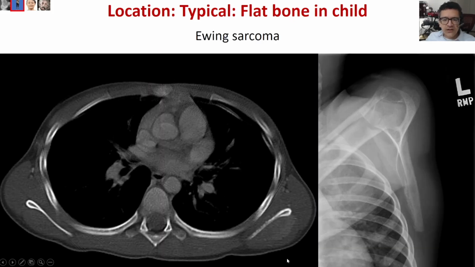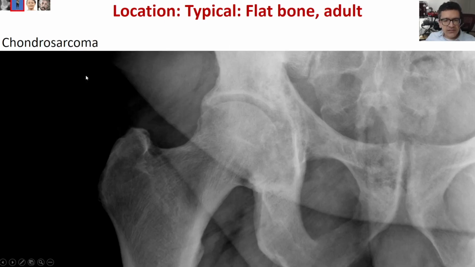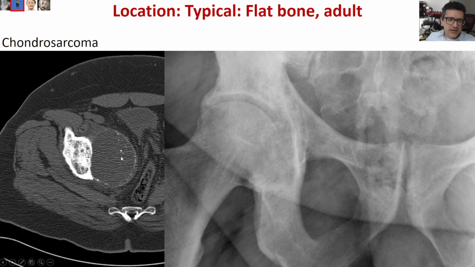Flat bones in a child, always think of Ewing sarcoma. Here's the lesion right here in the scapula. Very hard to see on the x-ray sometimes. Here it is on the CT, and you can see the soft tissue component over here on the bone windows. Flat bone in an adult, you think of chondrosarcoma. Here's a lesion with ill-defined mineralization, extending from the superior pubic ramus to the pubis. CT can be helpful. You can see these stippled calcifications of chondroid matrix within the lesion. So flat bone in an adult, think chondrosarcoma.